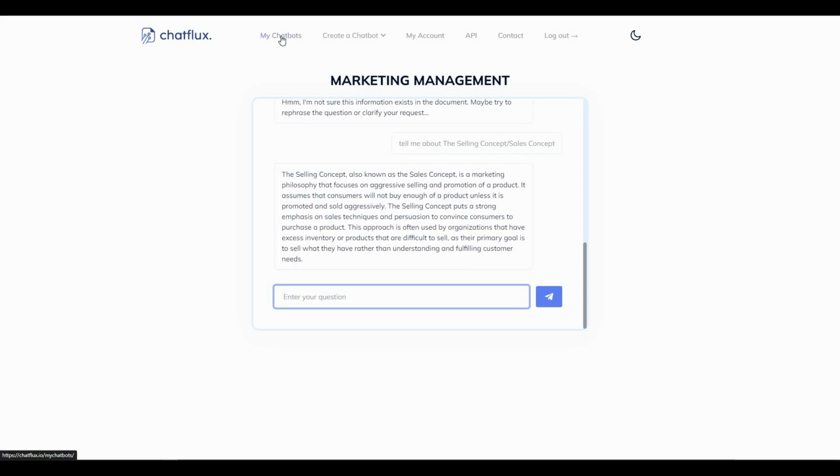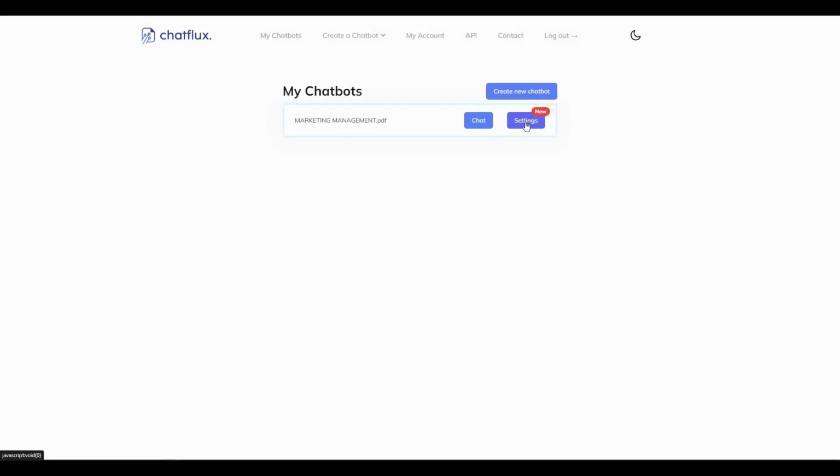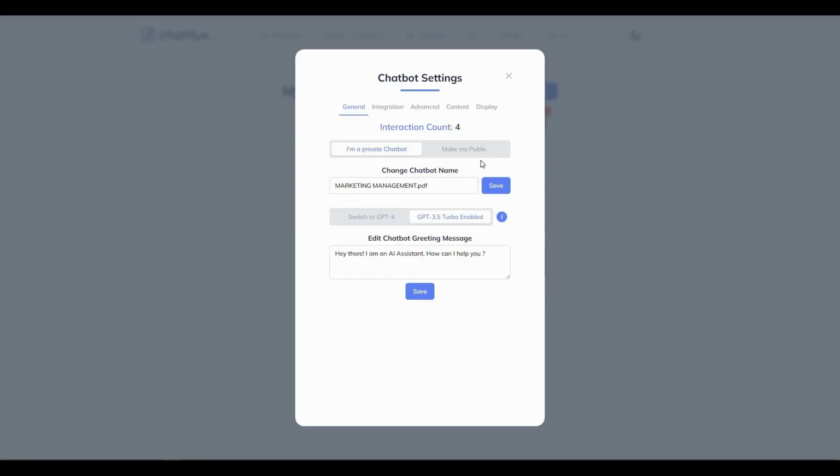So now let's go back to my chatbots, and now let me show you some settings that you can change to customize your chatbot. So as you can see, these are the general settings. You can make this chatbot private or public. You can change the name. You can also switch the GPT version. So you can change the base model. It could be GPT-4. Currently it is switched to GPT 3.5. You can also change the greeting message.